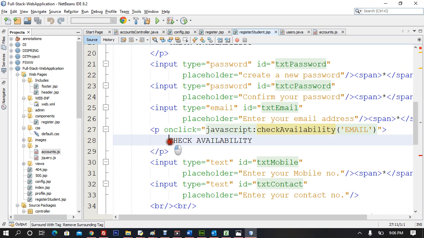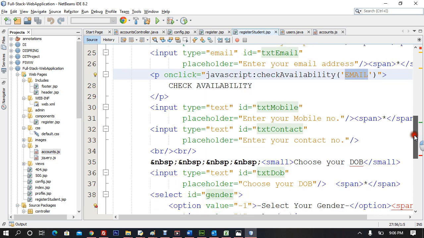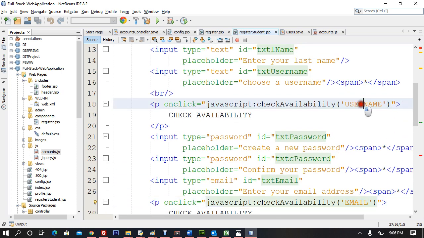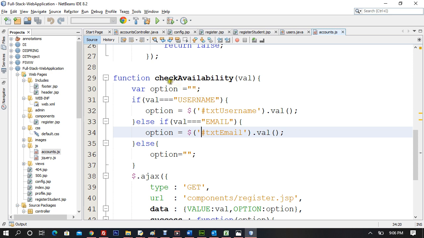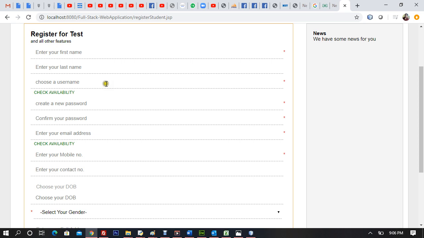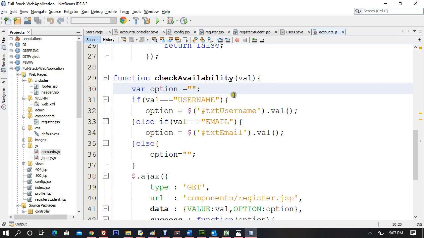Whenever you click on this paragraph, check availability, you're calling the checkAvailability function and passing a parameter string, email. And here you are passing username, and you're calling the same function. So let me check what is happening here in checkAvailability. The moment you click here, you are basically passing something to it. You are either passing username or you're passing email.